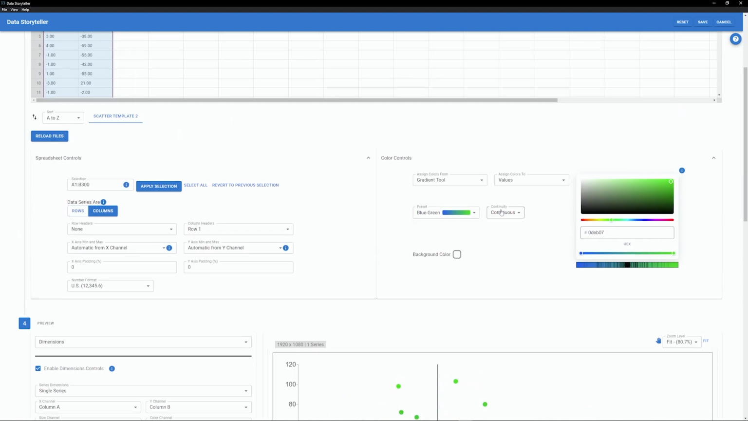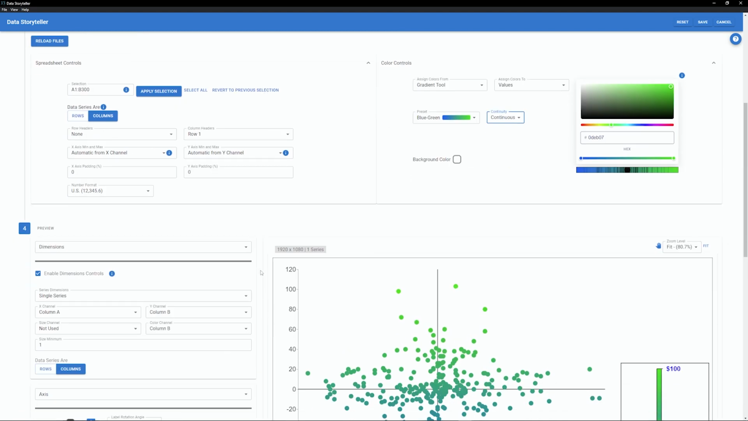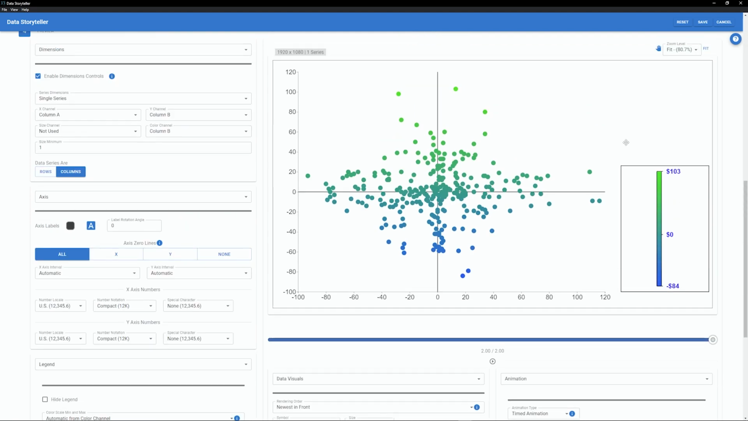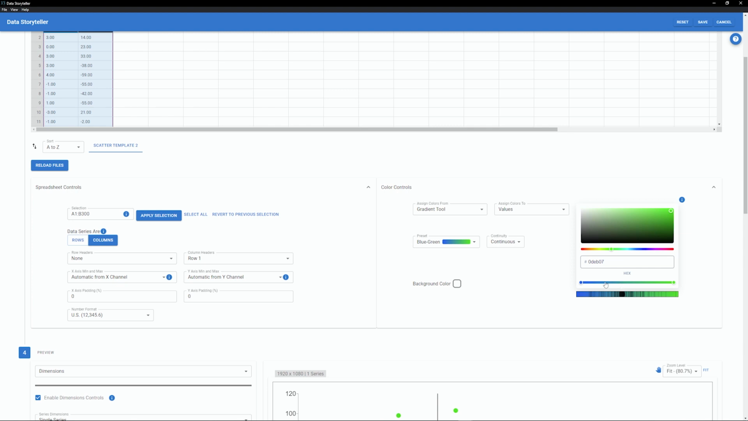If your color continuity is set to continuous, you'll also be able to customize the tick marks, which control which labels are displayed on the legend, like midpoint or median, min and max, and gradient markers. Gradient markers adds labels to the legend wherever you have gradient markers set up in the color panel.